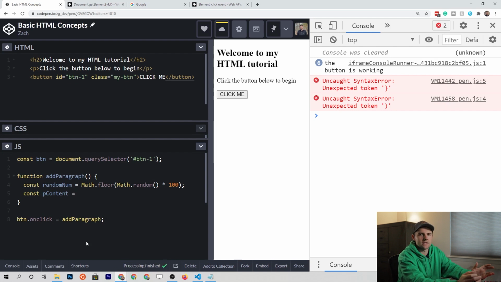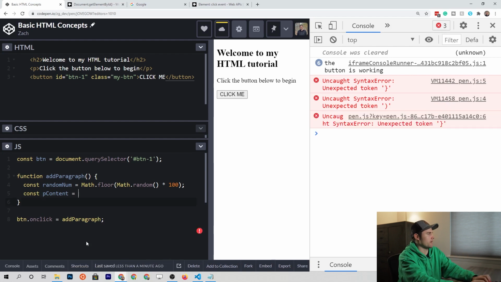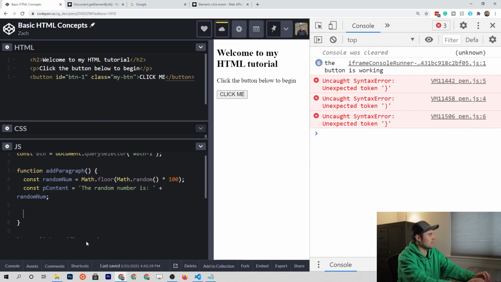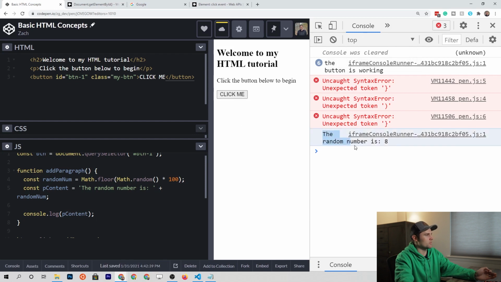This is what we want to actually add within that paragraph element. We're going to combine this with the random number. We're just going to say the random number is, and then we're going to add via string concatenation that random number. So now the pContent is the random string, and let's go ahead and just test that out real quick by printing our random string to the console every time it is clicked. So we will click me, and it's going to say the random number is 8. All right, so that's done.